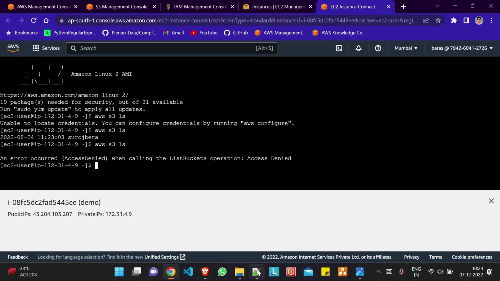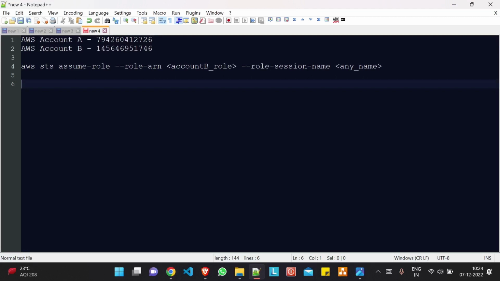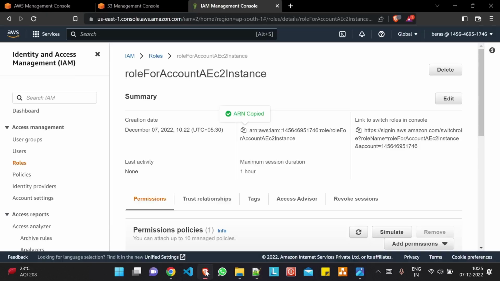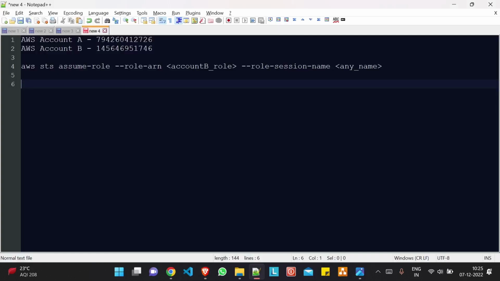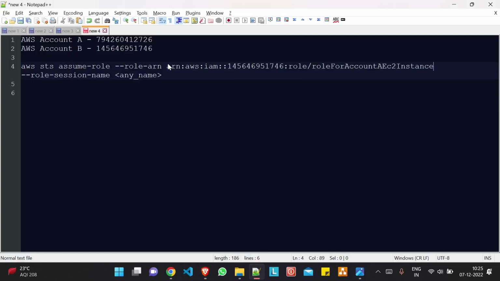So what is the CLI command for that? I already have written it. It will be aws sts, aws, then the service name, then what we need to do. We need to do assume-role, right? And what will be the parameter? We need to provide the role ARN. Which role? The one which is going to be assumed by the EC2 role. That means the role which we have created in account B, right? So I will copy the ARN, and here I will paste that. And role session name, we can give any name, right? Let me write this as demo session, right?